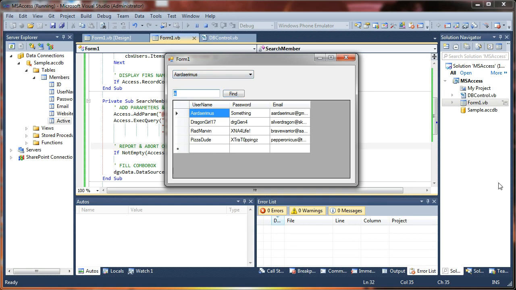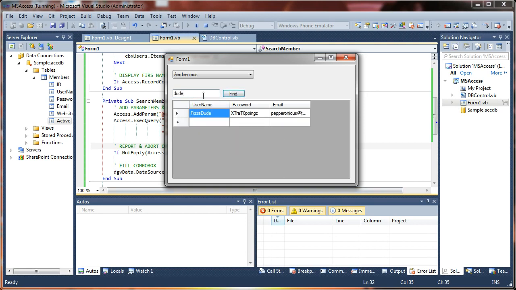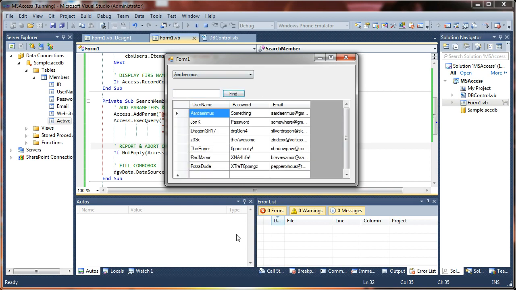We don't even have to search for a full name. We just say, hey, I want to find all the dudes in here. Oh, it's just Pizza Dude. I want to find all the dragons in here. Oh, it's just Dragon Girl. I don't want to search for anything. I'll just leave it blank. Oh, grabs everybody.